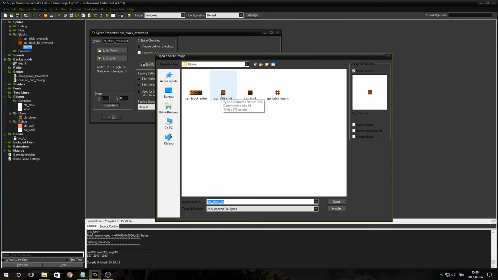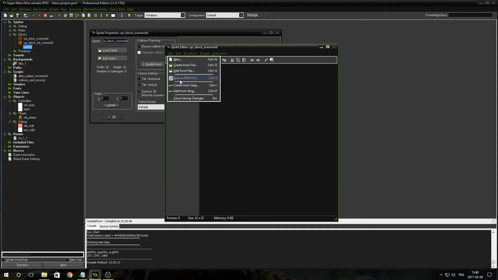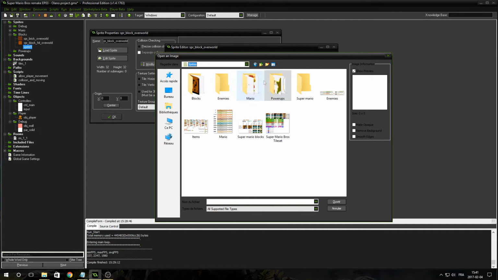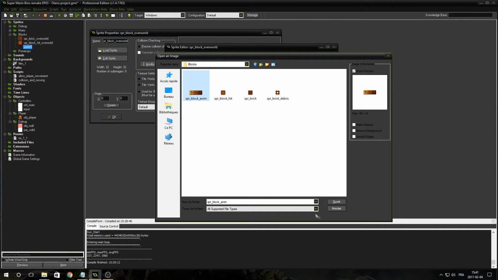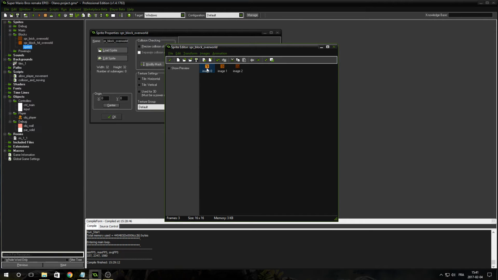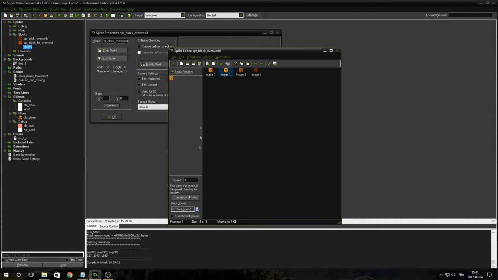Load sprite. We want the block, and since it's a strip, we're actually going to go into the edit sprite and add from strip. Come on, we don't want the power-ups sprites, so let's go into the blocks and this one here. Let's open this. We have 3 images per row. The images are 16 pixels by 16, and that's it. We also want to add in another yellow one, because when it's animating, we want to see the yellow just a bit more than all the other sprites. So this is good.